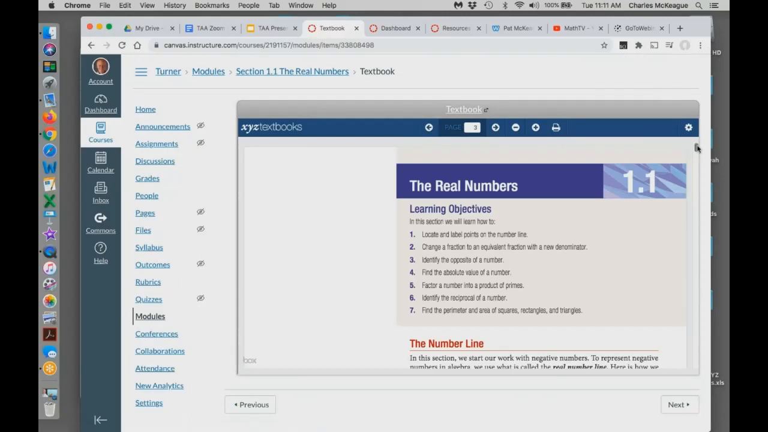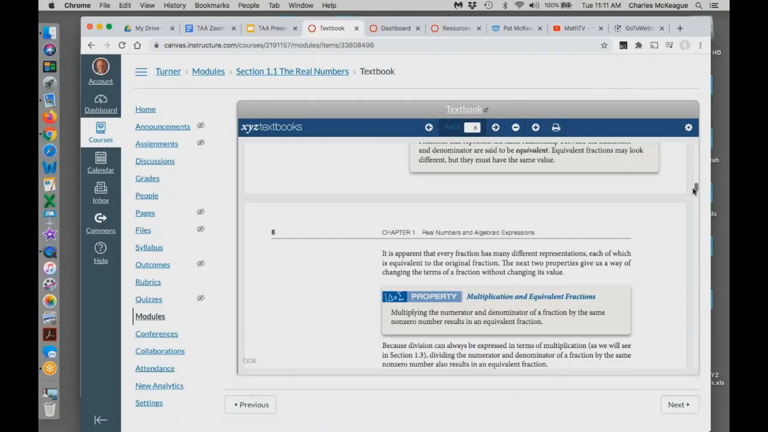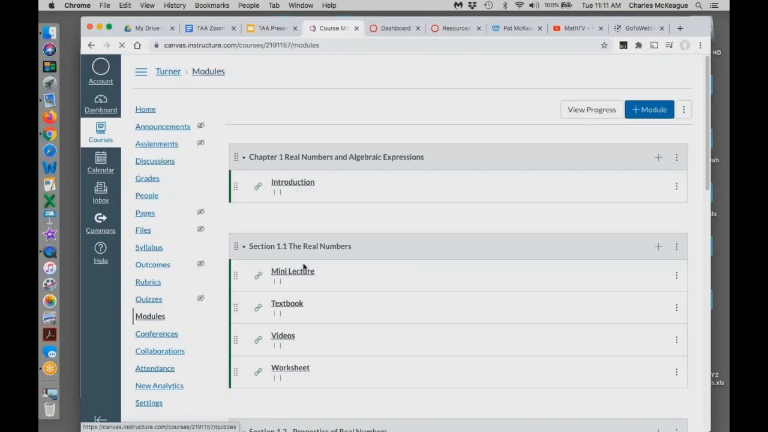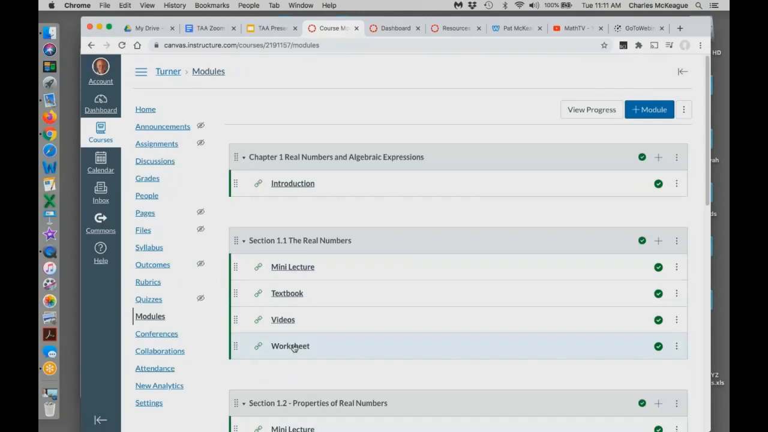This would make it easier for somebody teaching online for the first time if every section of the book they were using was right in their learning management system. Okay, I'm going to go to modules here for a second. That's the foundation. This order of things in the course came from a request from one of the schools using one of our books. The first thing they wanted was a mini lecture, so I'm going to click on that.